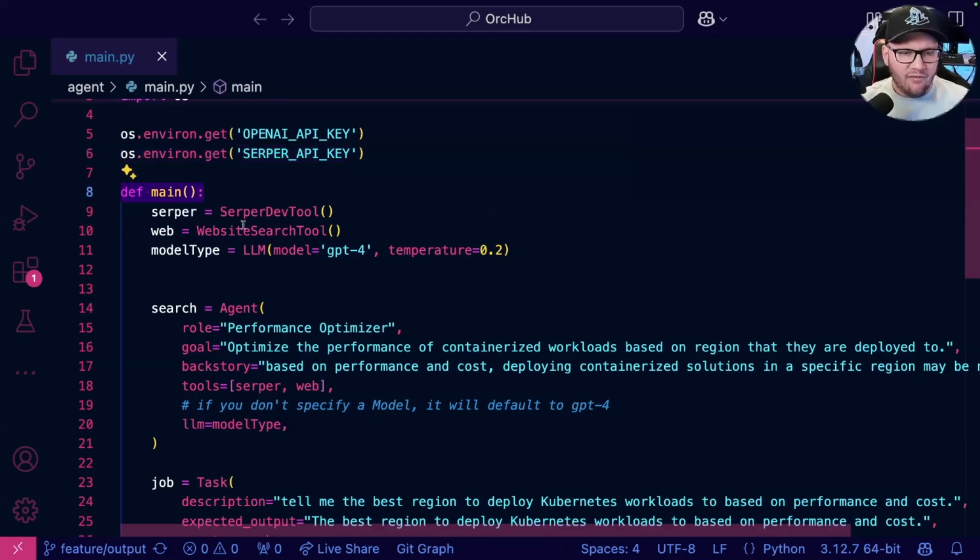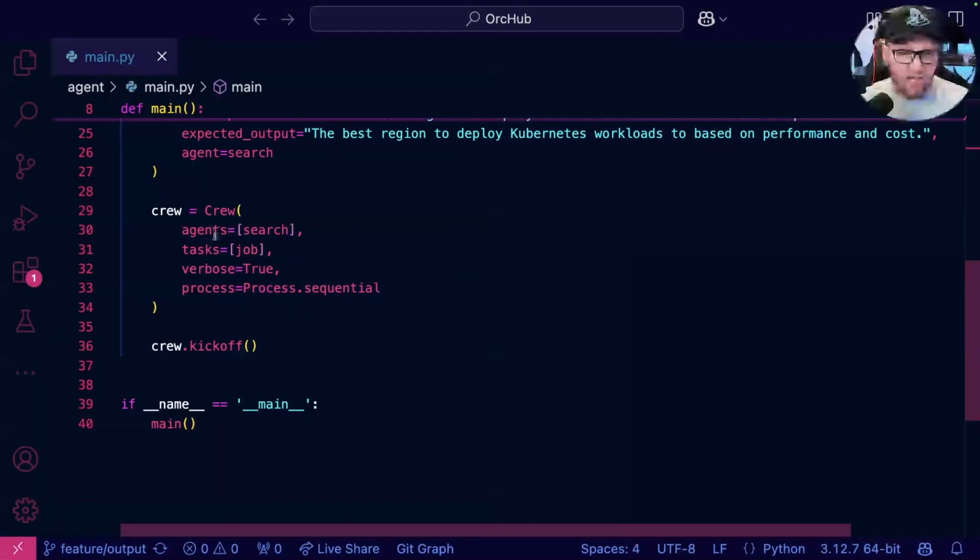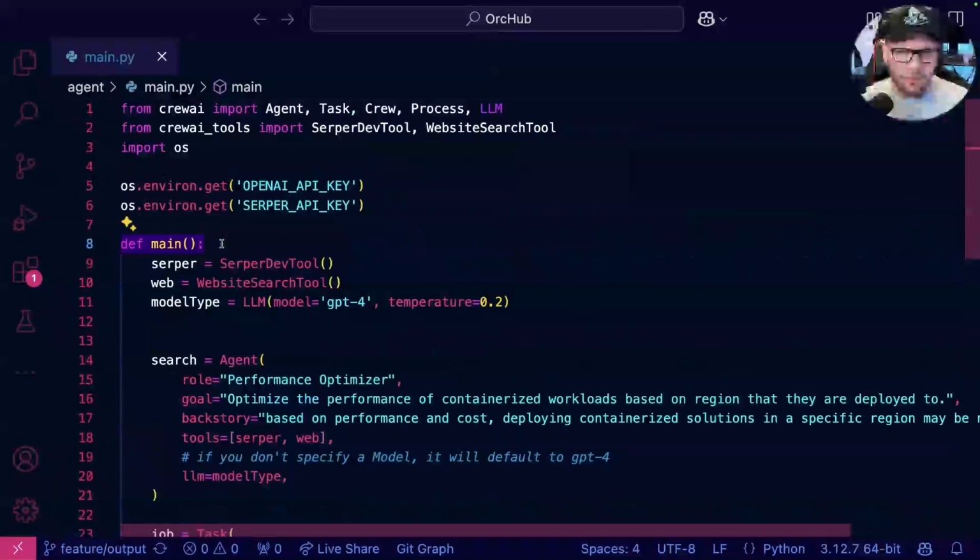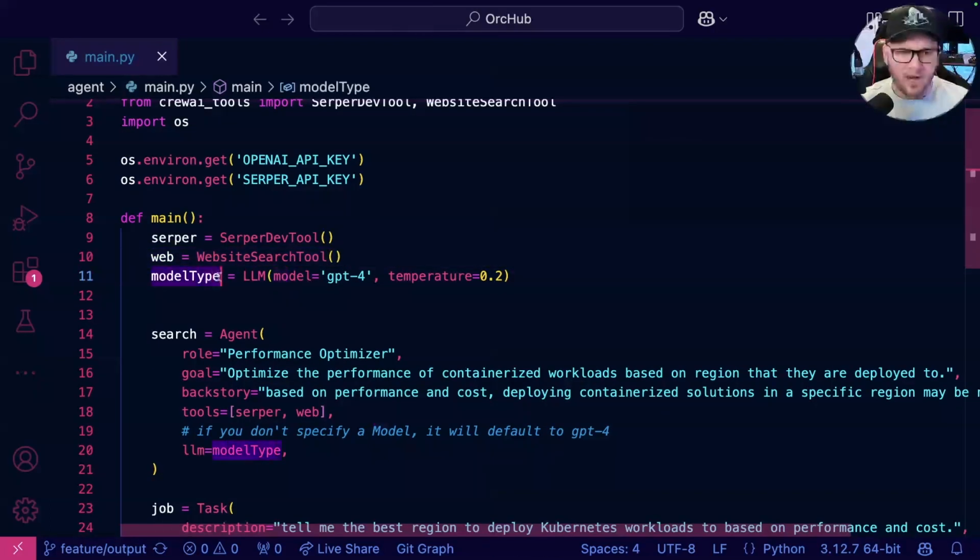So I have my main function here. I haven't split up all these workloads into their own separate functions, so I'm doing a couple of different things here. I'm specifying Serper, okay, and I'm specifying the website search tool. I'm going to show how that's used in a second. And then I'm creating a third variable for the LLM that I want to use, which in this case, I'm specifying the GPT-4 model and a temperature of 0.2.